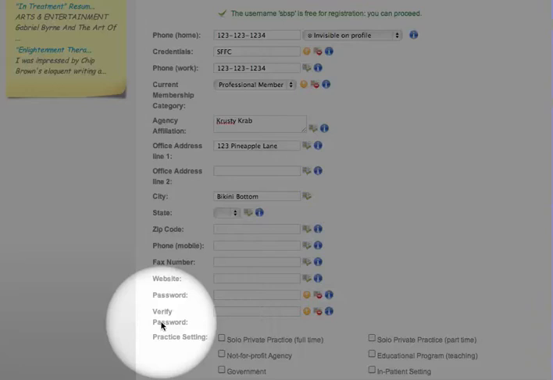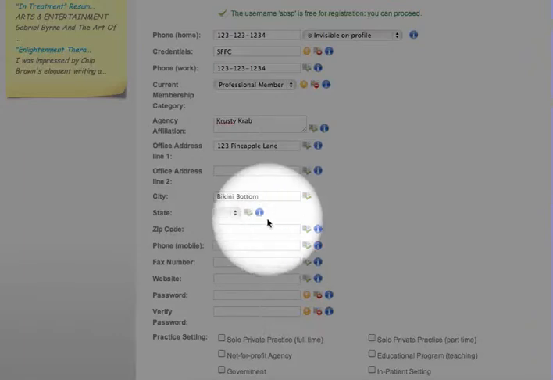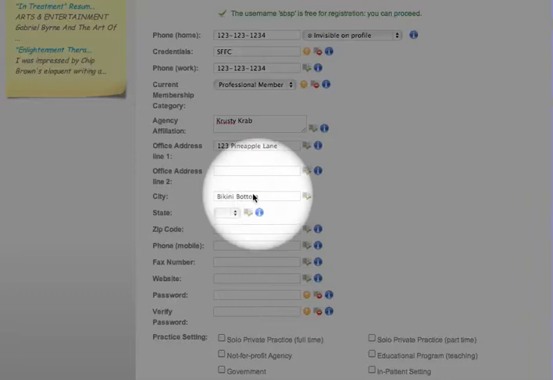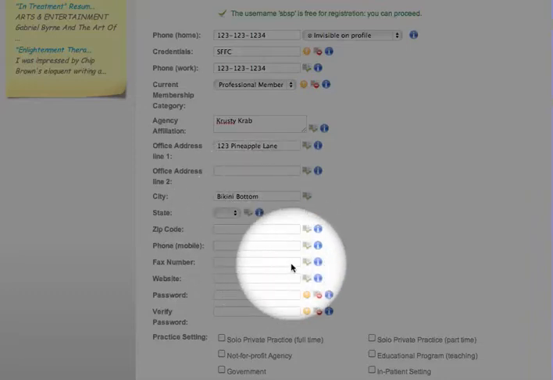Previously, in the NPI registration tutorial, we had been registering SpongeBob SquarePants SFFC as a professional member. We got as far as his city. I'm not going to fill in these other items. They are optional, that is, they're not required.